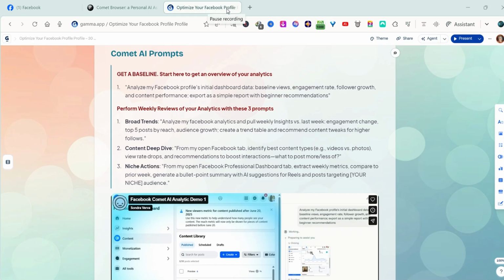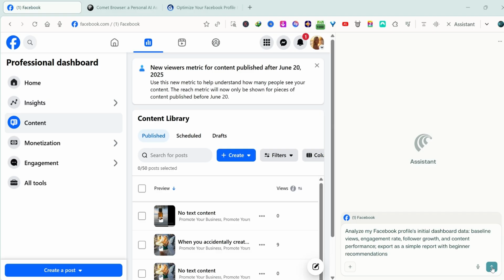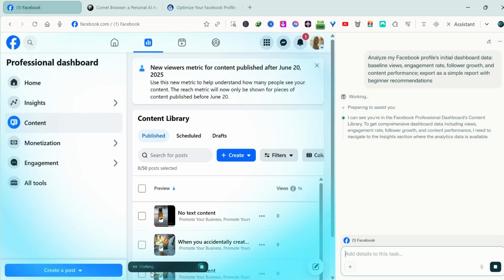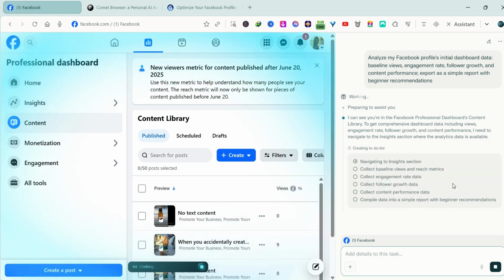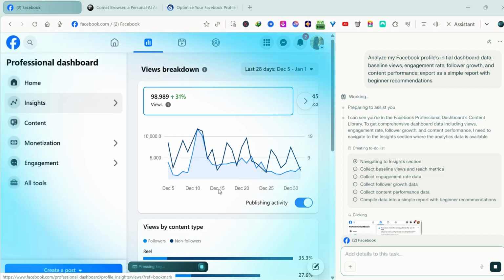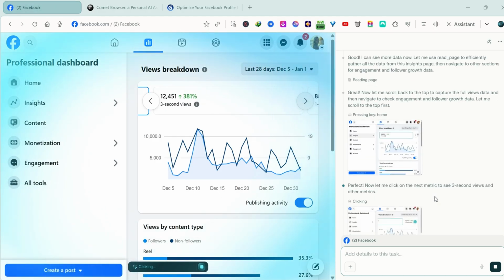Let me grab one of these prompts. Let me show you how easy this is. So I grabbed the baseline prompt. Let's go ahead and let it go. Now, as you see, the screen turns blue. That means, as you see down here, it is working. And it's going to go through and look at all the different tabs, fully analyze everything to give you the best recommendations. It's scrolling through each of the different tabs here. It's going to start giving you some recommendations down on the side.